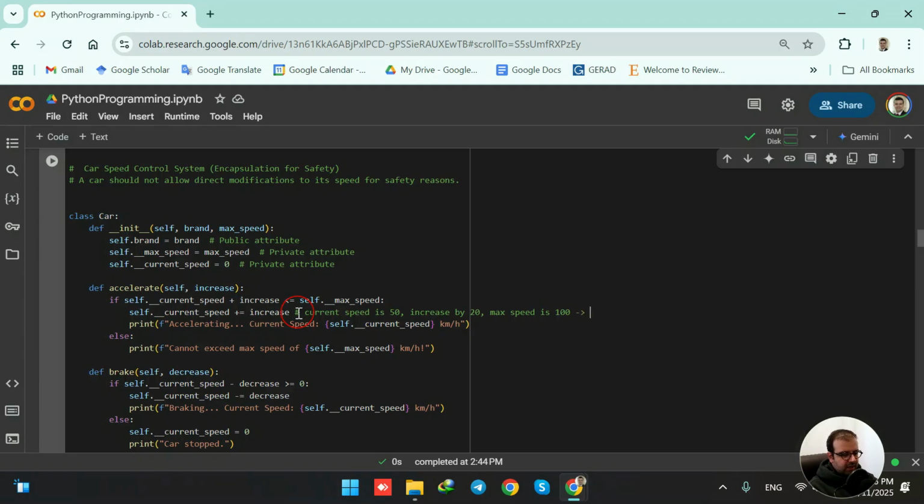So we are going to check if 50 plus 20 is lower than or equal to 100. Here is the formula. The current speed, which is 50, for example, plus the increase amount, which is 20, is lower than 100, if we assume the max speed is 100. If so, add the increase amount to the current speed. If so, current speed will become 50 plus 20. So it will become 70.